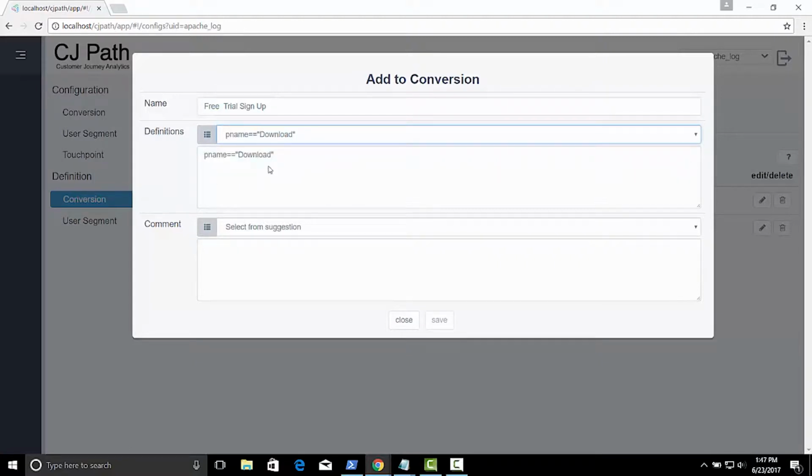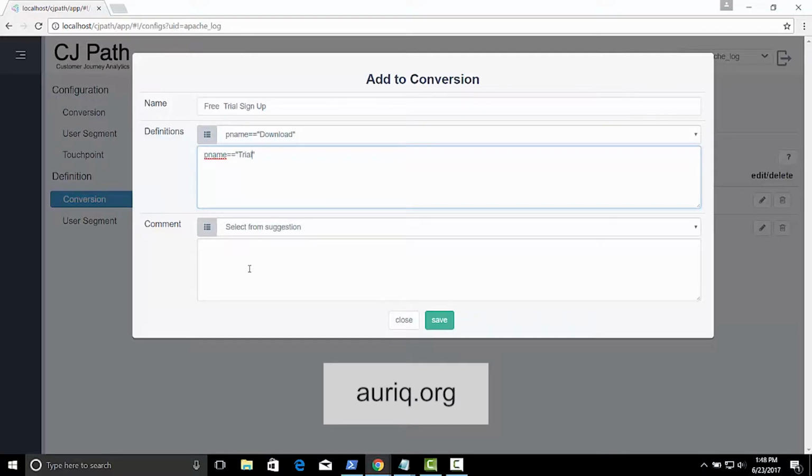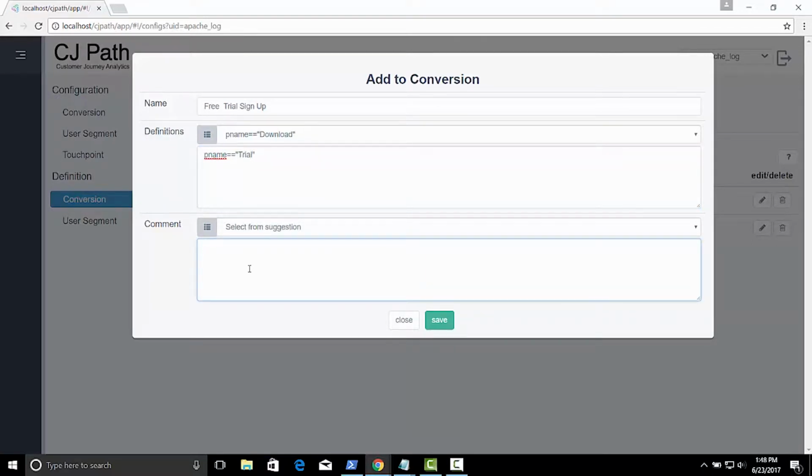Here I am going to write a simple rule that defines a conversion event as the access of a specific page. Conversion definitions can be simple or complex. To better understand the syntax for writing conversion definitions, please visit oric.org for more detail. Finally, add any comments, then save your definition.